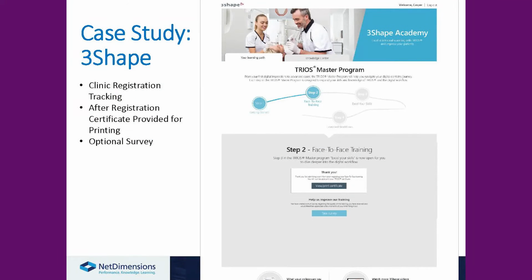And here on step 2, after they've completed the clinic, they fill in some information about their clinic, kind of proving that they actually attended the clinic. And then clicking on the register button presents them with feedback and the opportunity to print out a certification. So it really completes that loop. And then there's a survey that's optional that they can take.